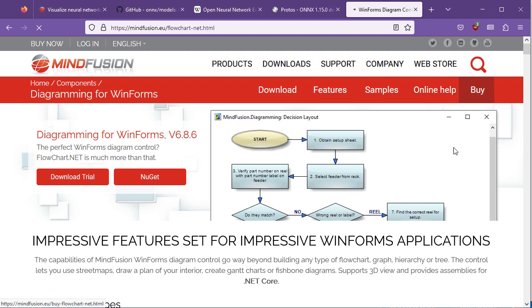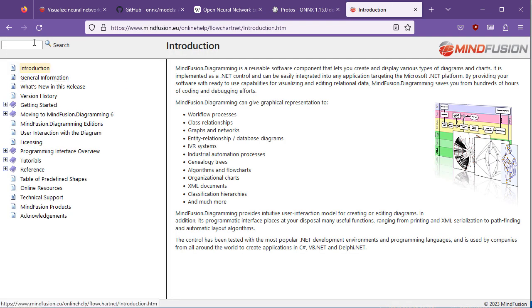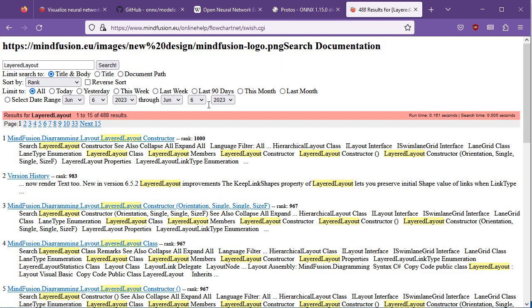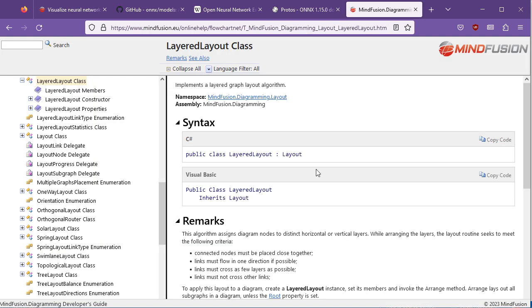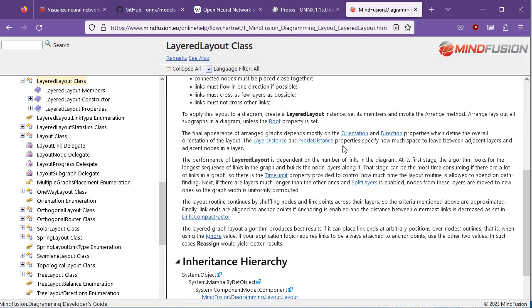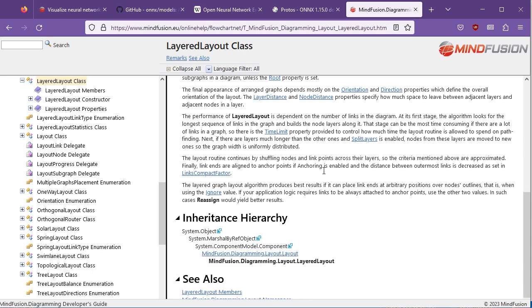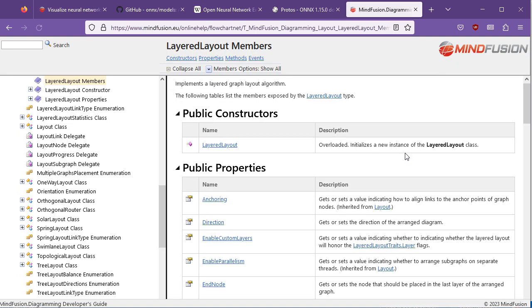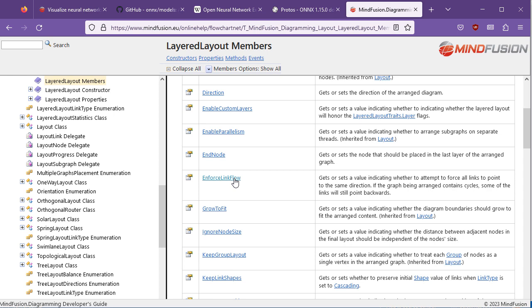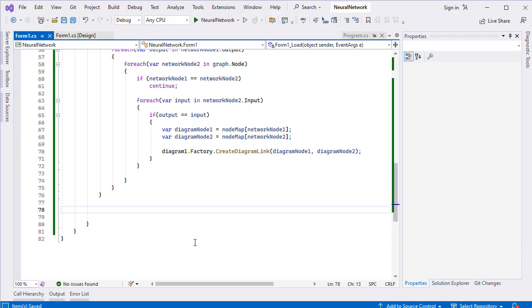We are going to arrange the graph with the layered layout, which is the right algorithm in this situation. Let's look at it in the online documentation. The layered layout class has quite a lot of properties. We will use enforce link flow, which we'll set to true, and ignore node size, which will be false. So let's do it.